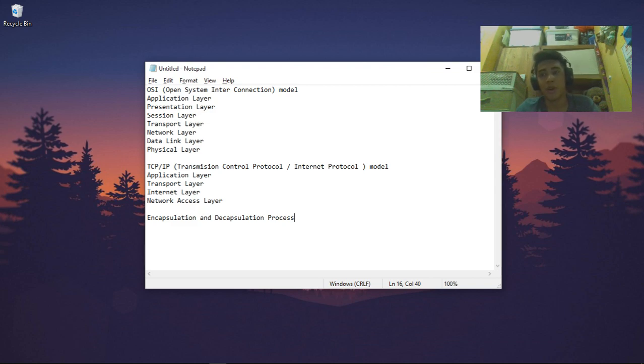For example, when I send a picture, how do the layers encapsulate that picture, and how does the receiver decapsulate that picture to let him or her view the actual picture that I've sent? So without further ado, let's start.